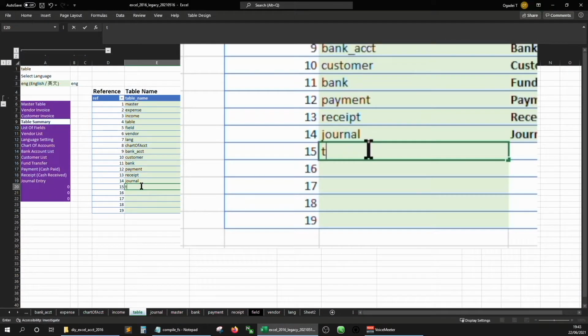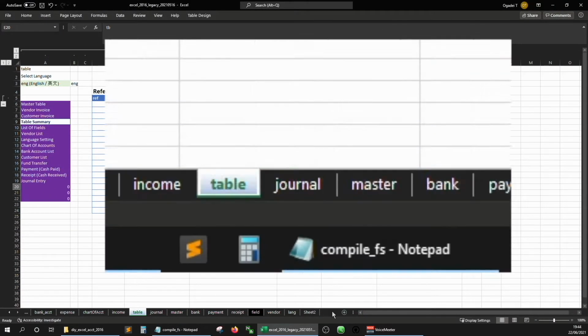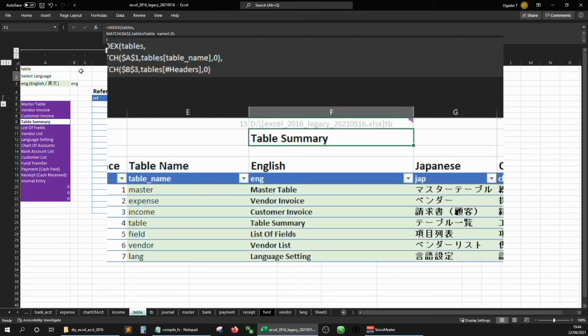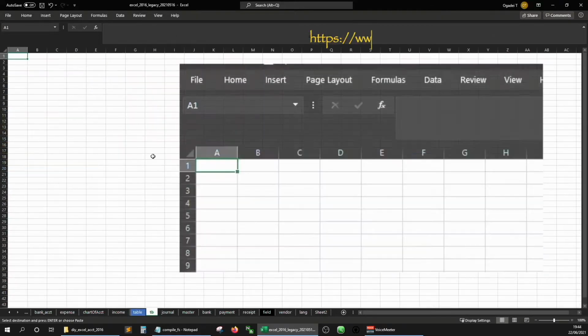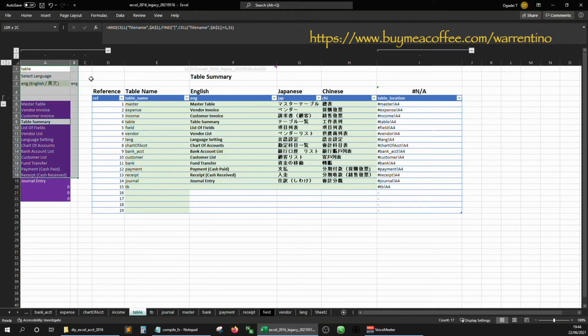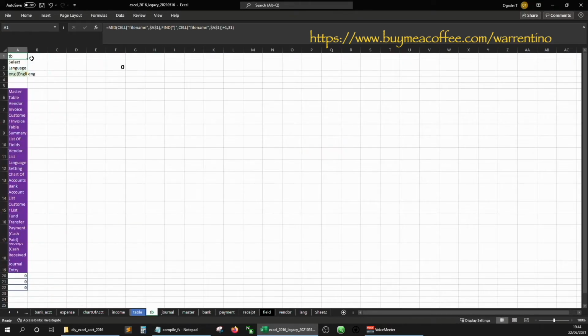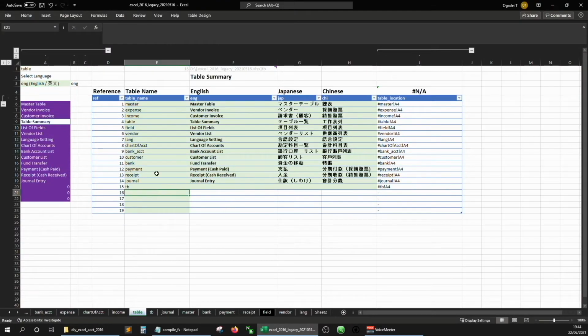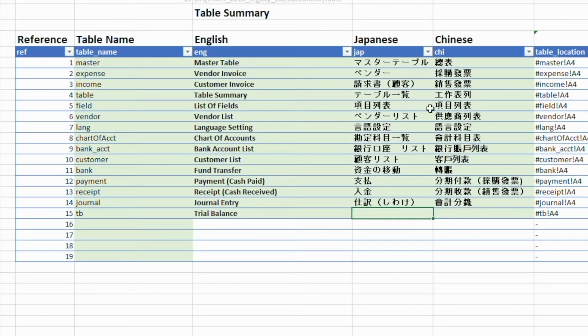Add the table name TB and add worksheet with the name. Then copy the title to the cell F2 on a new TB worksheet. And then copy the toolbar to the new worksheet as well. Now we need to go back to the table summary and add the table descriptions for the trial balance.